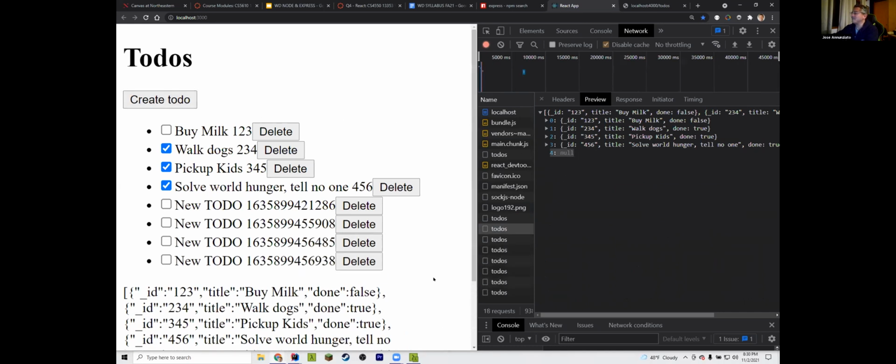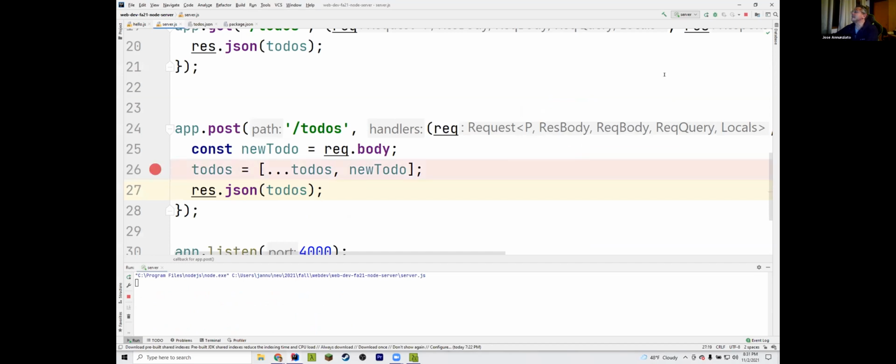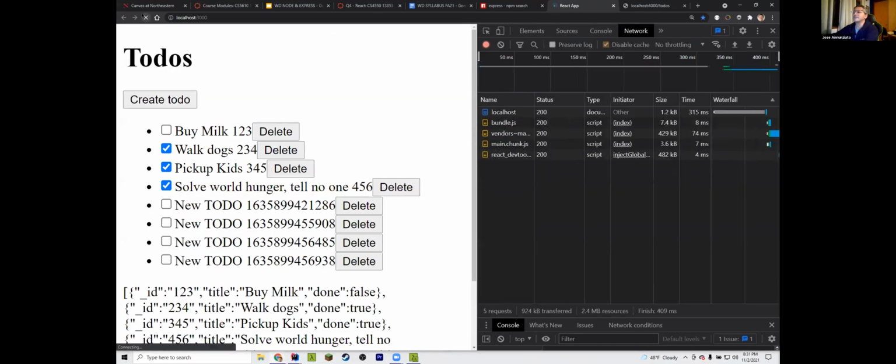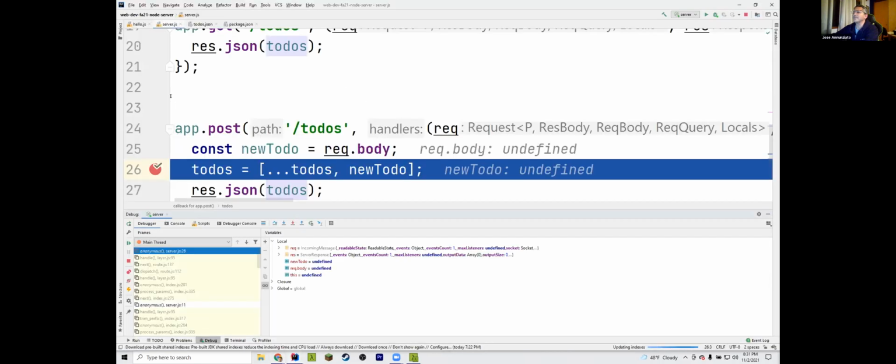If I add a couple more, it looks like it's adding something to the array, but for some reason it's null. So presumably it's not able to retrieve the body, the object. Let's look at it. Let's put a breakpoint right here. Let's restart the server in debug mode, and I'm going to do this again. Let's refresh. So add 1. There we go, notice it stopped. If I hover over the new to-do, notice it says undefined. So the body somehow doesn't have content. I'm sending the data, but somehow it's not making it to the server.